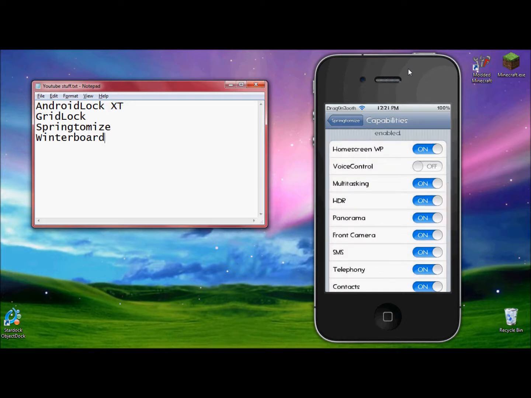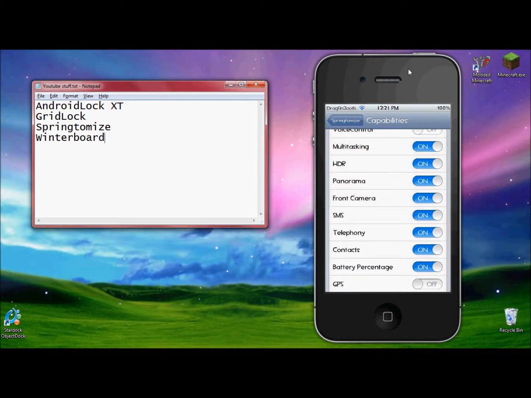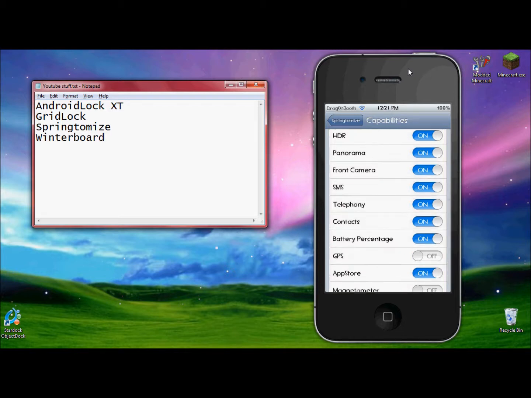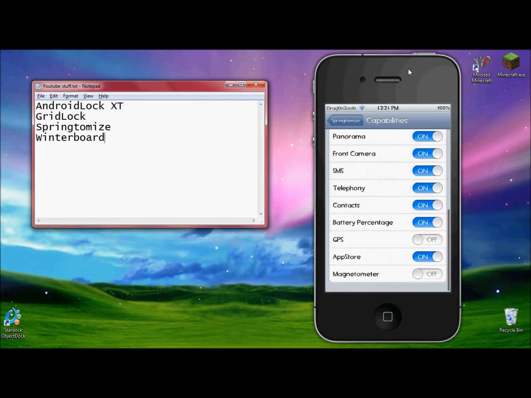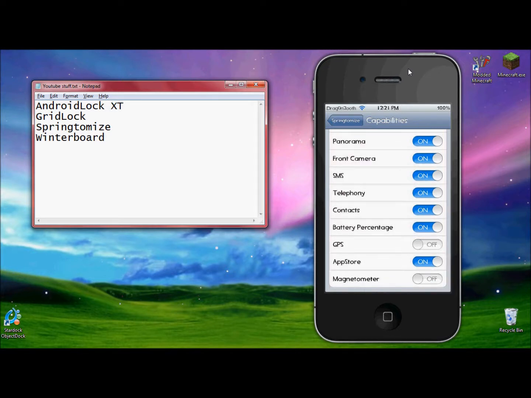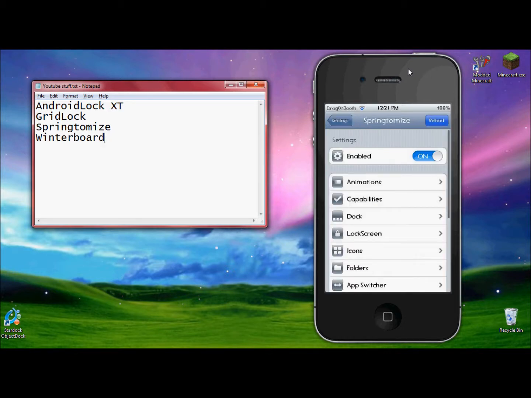Multitasking, all of these, panorama, front camera. With front camera, you can go into your camera app and you won't have the little button to switch it from front to back. SMS, teleporting. I don't know why I have those installed. I just wanted to see if they would work, but they didn't. Contacts will take your contacts app out and out of your spotlight search and everything. Your battery percentage I have up there. As you can see, I took out the battery and just put the percentage. The App Store, GPS, just so much.